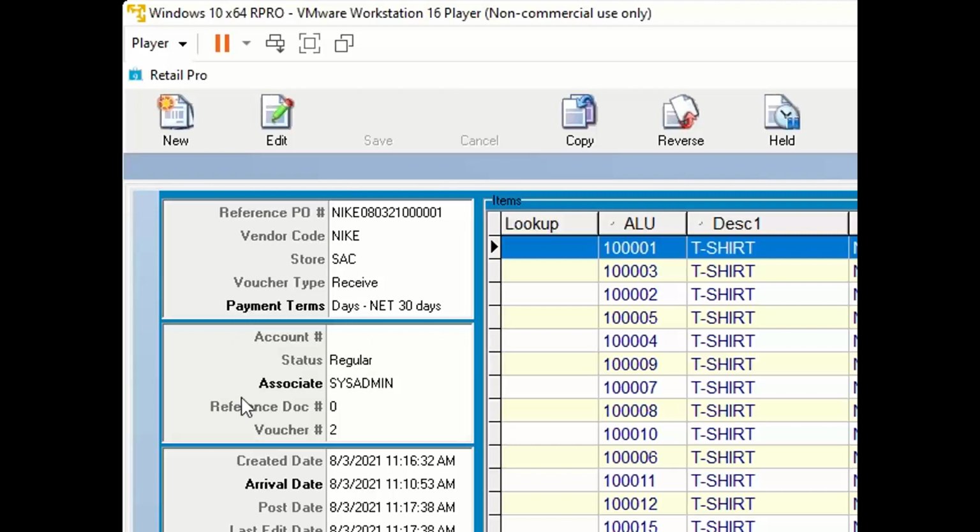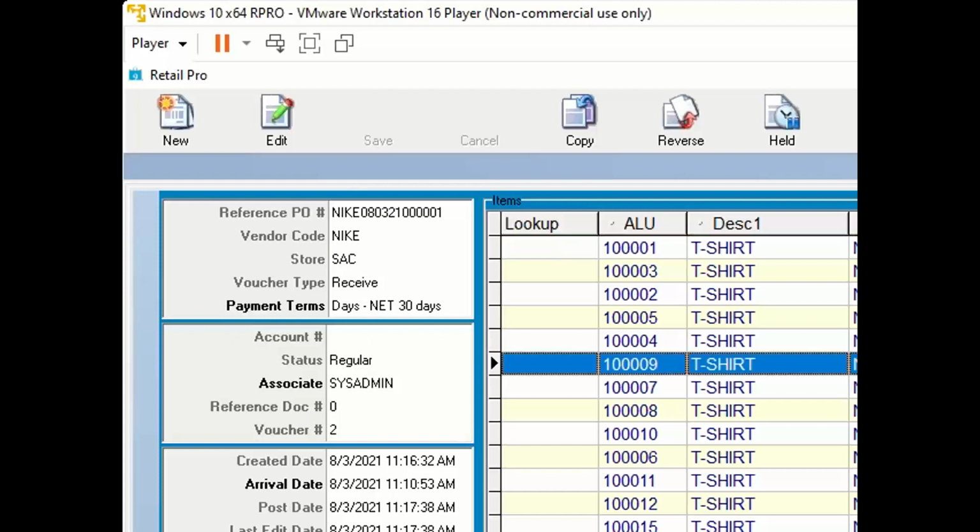Unless something is going to affect either the quantity on hand or the unit cost, then I don't know. I could just make my edits right here. Call it good. Does that make sense? Hopefully it does. All right, perfect.